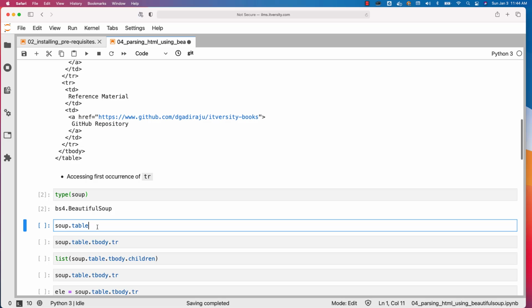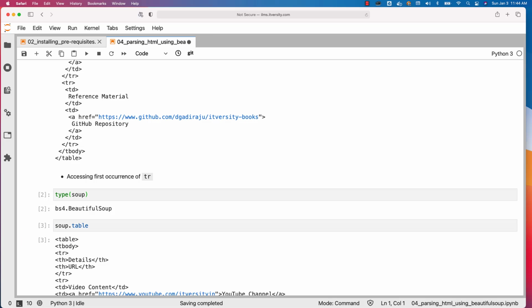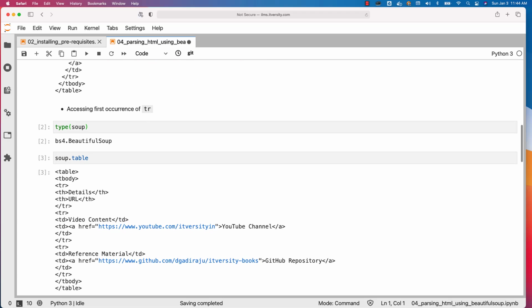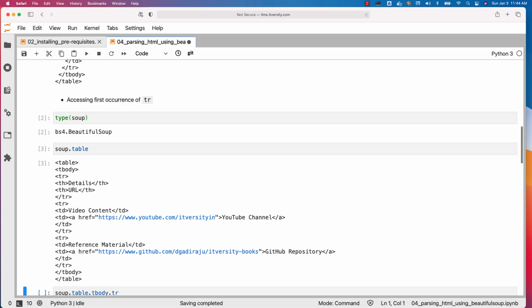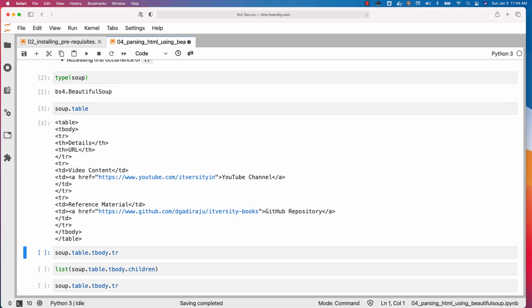We should be able to access the complete table structure by saying soup.table. We only have the table in our HTML, and hence it is showing up everything in that HTML which we have used earlier to actually create the soup object. If you have a big HTML, it will just give us the first table object within the HTML, or first table tag details within the HTML.